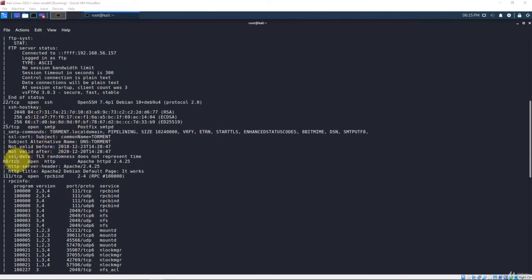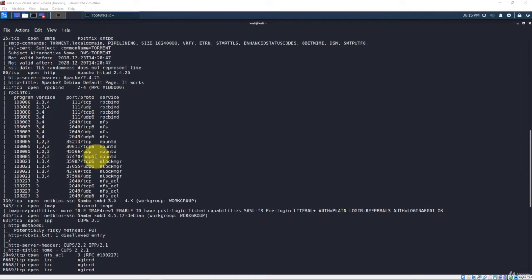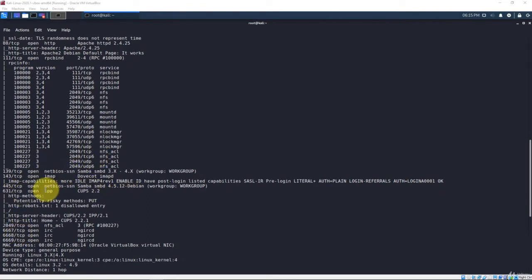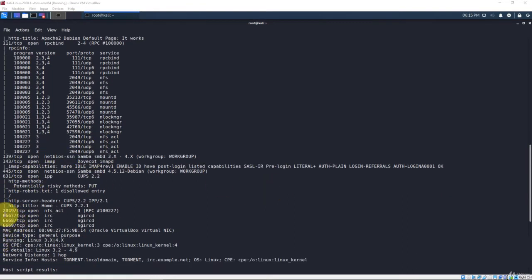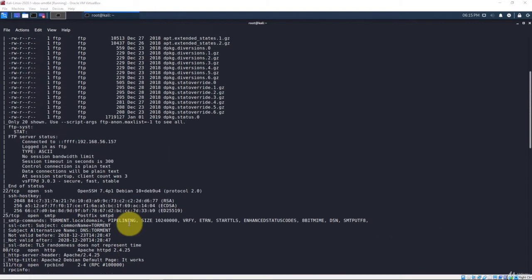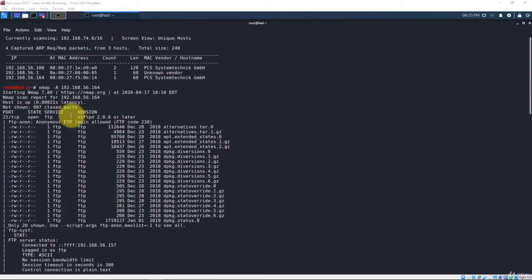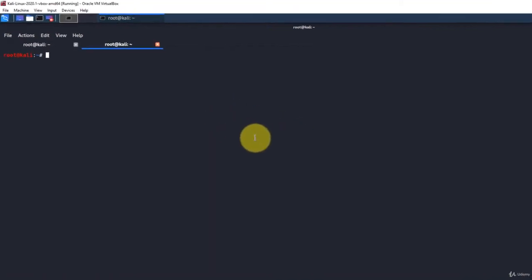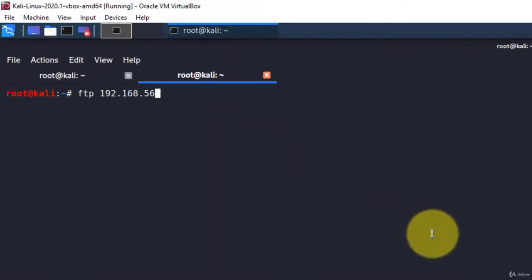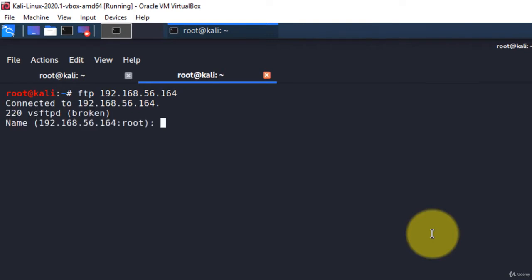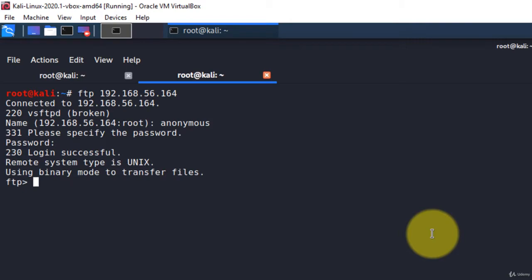We have port 80 running HTTP, 445 running Samba, 6667 running IRC. This could all be interesting. But I see right away that we have access to FTP, so let's go that route. I'm just going to create another tab here. Just FTP into that IP address. Anonymous, hit enter. All right.